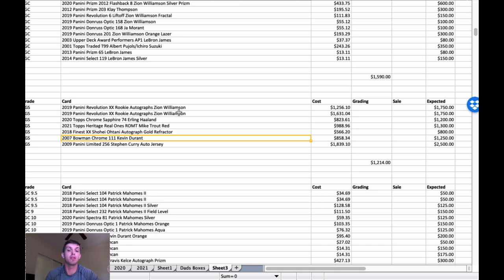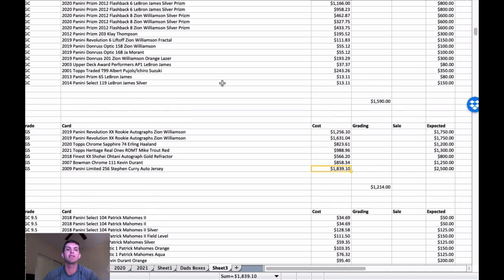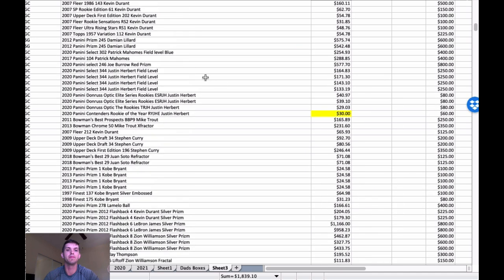We'll see. This Bowman Chrome Kevin Durant, it is beautiful. I will be shocked if it is not a 9.5. And then also this limited Steph Curry autograph rookie has a very good shot at getting a gem mint grade. So I have high expectations for this Beckett order, even though it's very, very small.